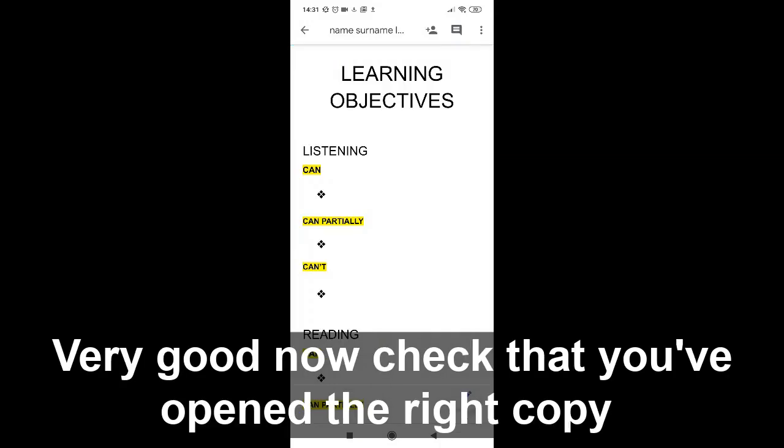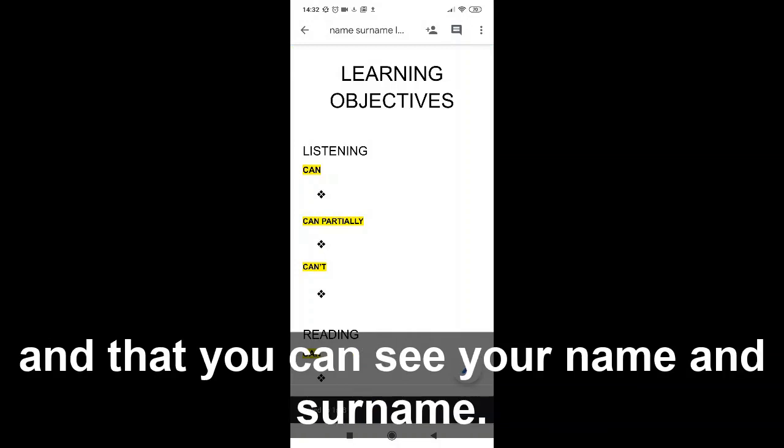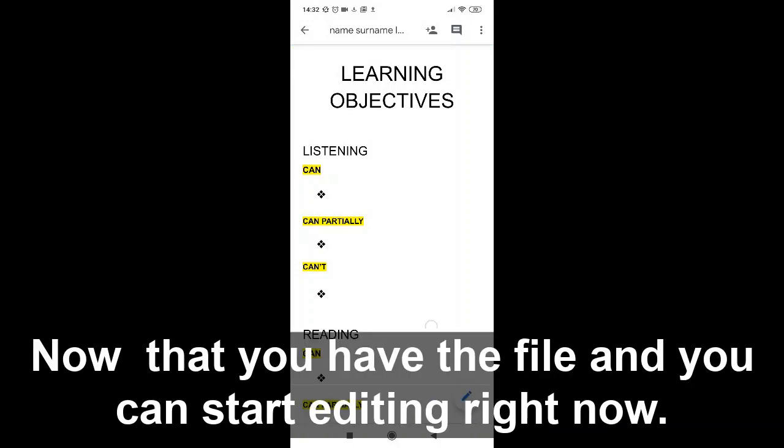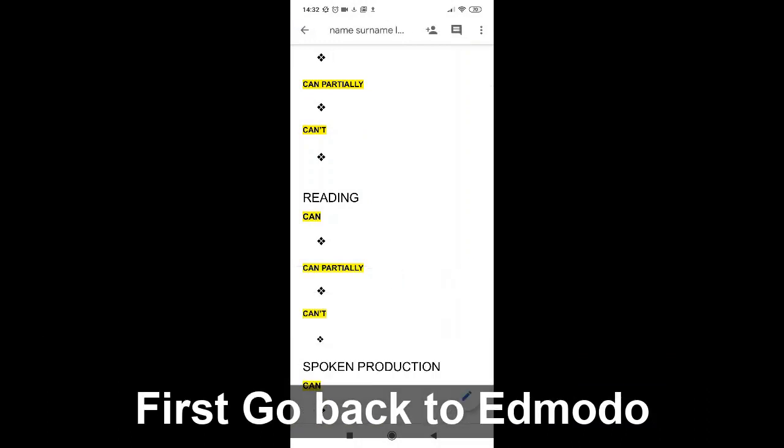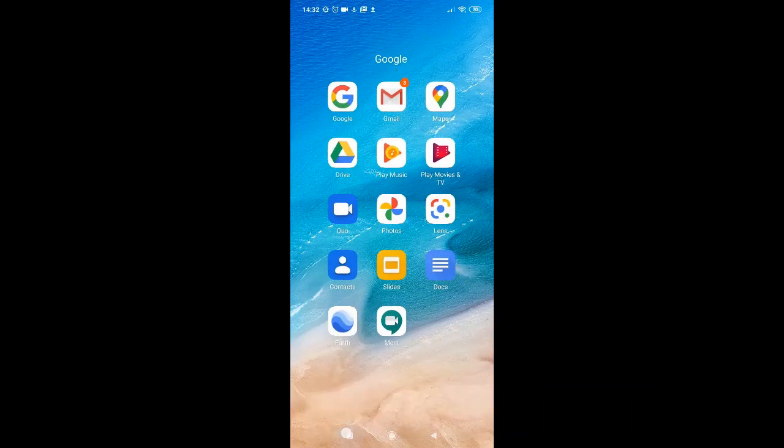Very good. Check at the top, that is name and surname. You can see your name and surname. Okay, perfect. Now you have the file and you can start writing in the file. Now, what do we need to do? Go back to Edmodo.